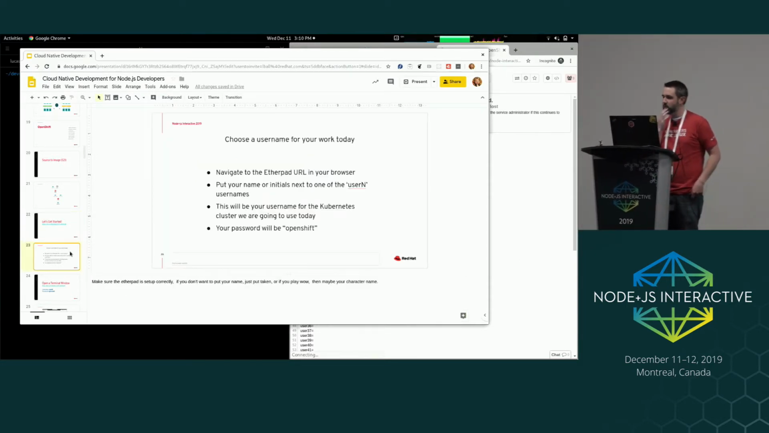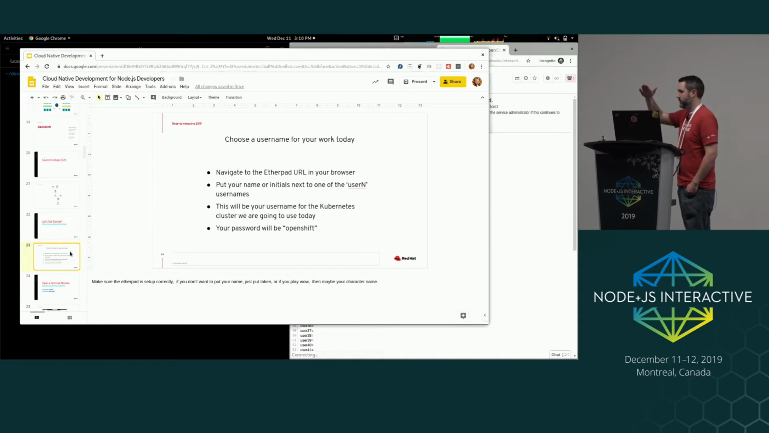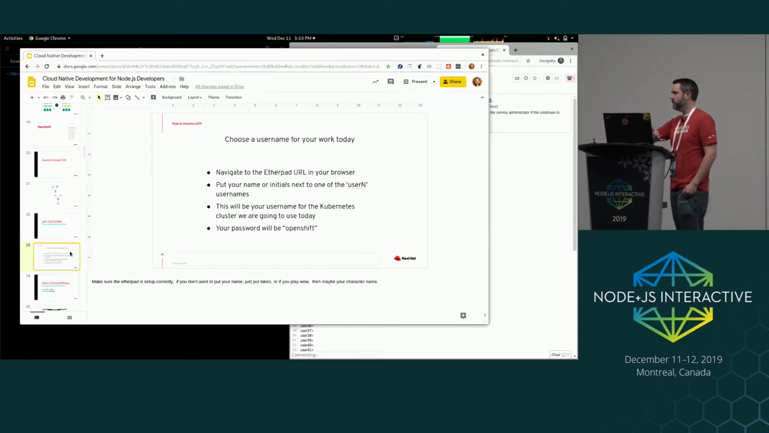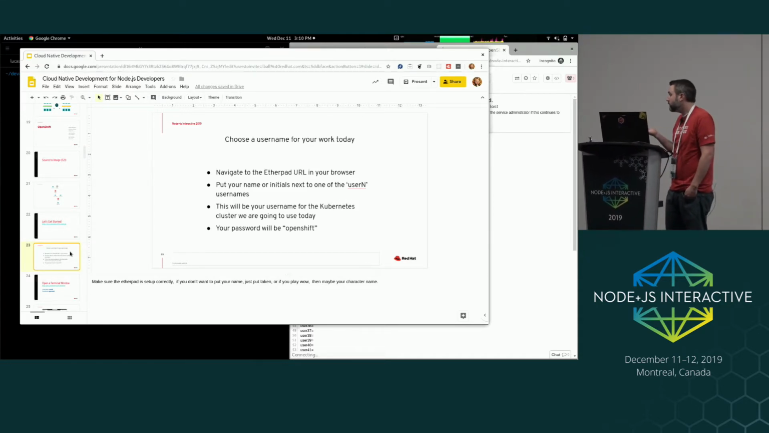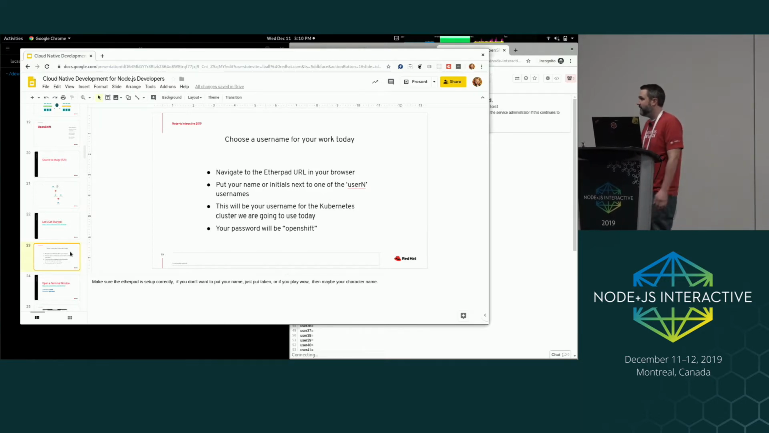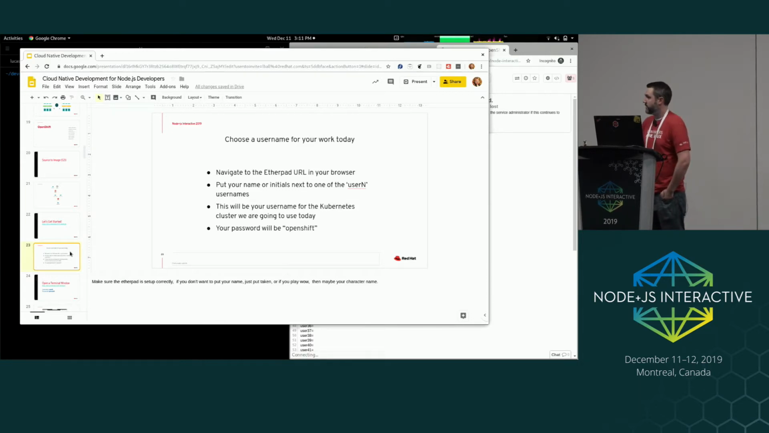So when you do go into that, you're going to see all these users. So if you could just claim one, you don't have to put your name. You could put like your World of Warcraft character name. I don't really care, just so somebody else doesn't use it. And you'll use that username with the password of OpenShift coming up as your logins for things.